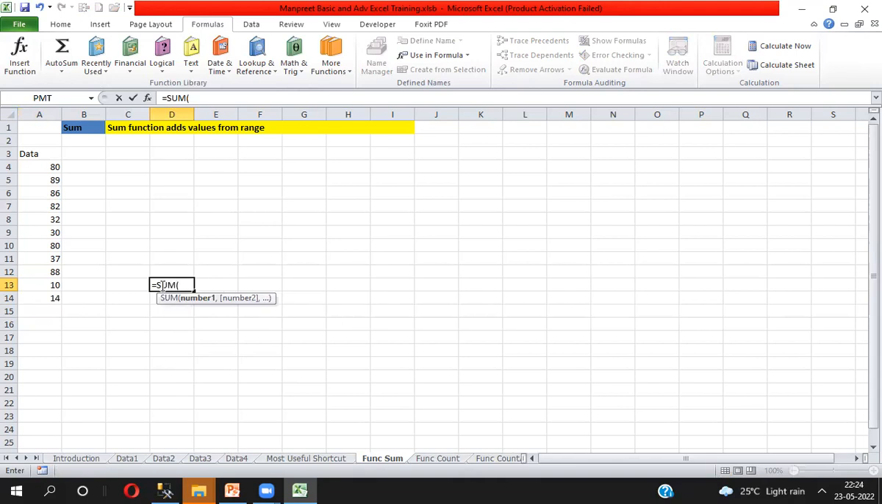Left arrow. Take reference of data from the A column. Come down. Do not go one by one. Press Control Shift Down Arrow. Bracket close. Enter. Now put your pointer on 620.